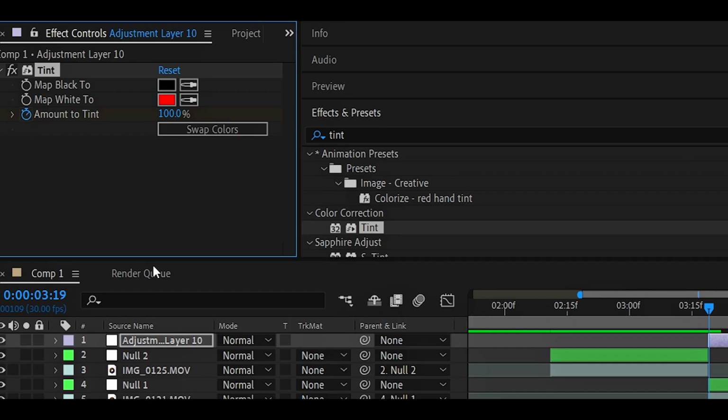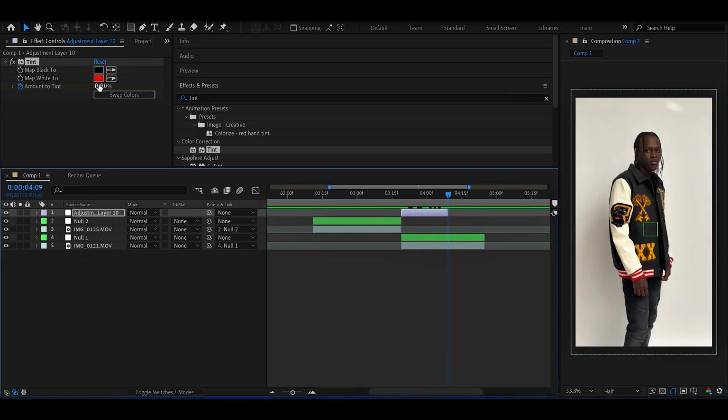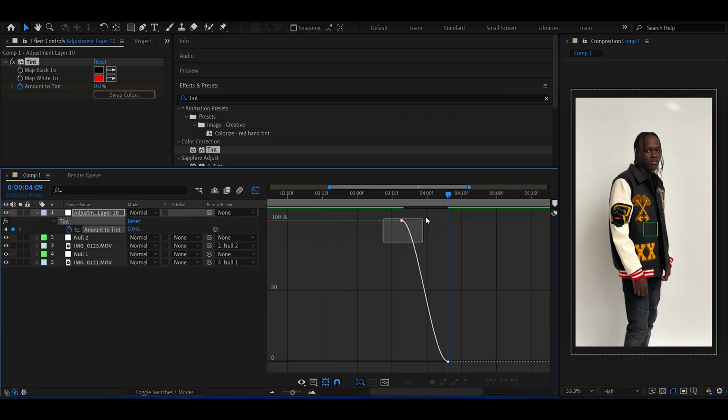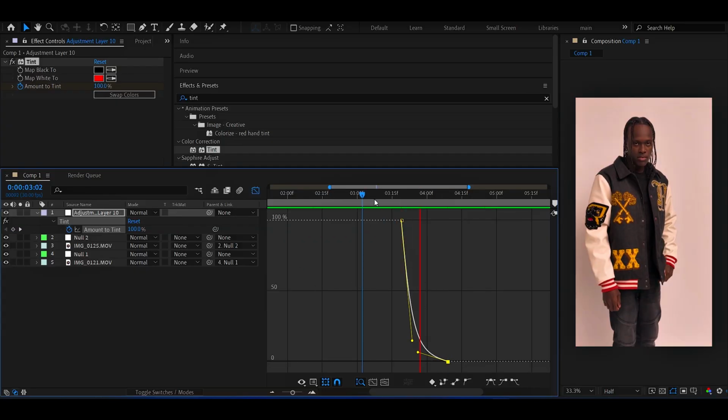Hit this keyframe. Go to the variant of the adjustment layer and keep it 0. Hit E on your keyboard. Select both of them. Easy ease is by pressing F9. Go to the graph editor and follow my graph. And our second effect is ready.